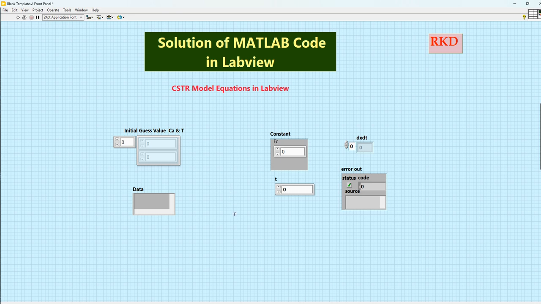And one more thing here. Suppose we want to use this model equations again and again. So what we have to do is create a sub-VI of this equation. For that, we have to assign some input and output.